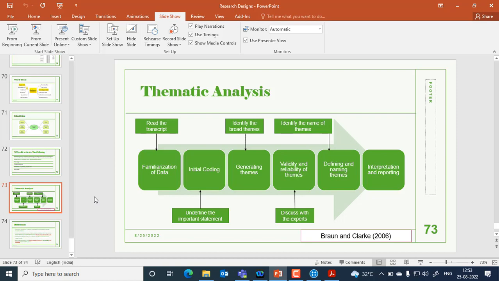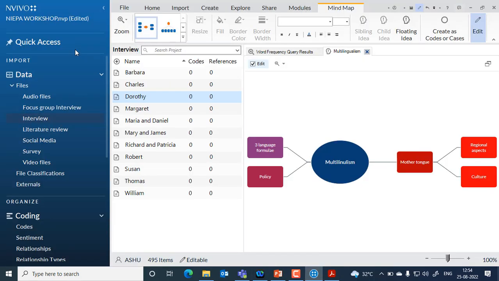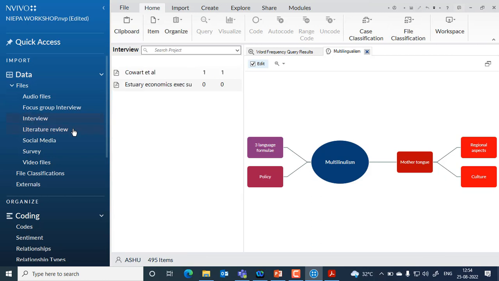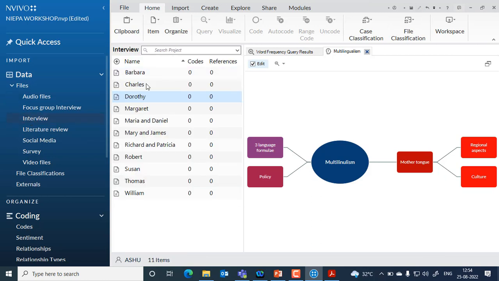So before coming to this, I will go back and do a quick recap of what I have explained. First of all, I explained how to open a new project. You can go back and create a new project. I have created a NEPA project, NEPA workshop. Then this is the ribbon which I explained, where all the tools appear. These are the navigation views, and I have uploaded all the documents here.